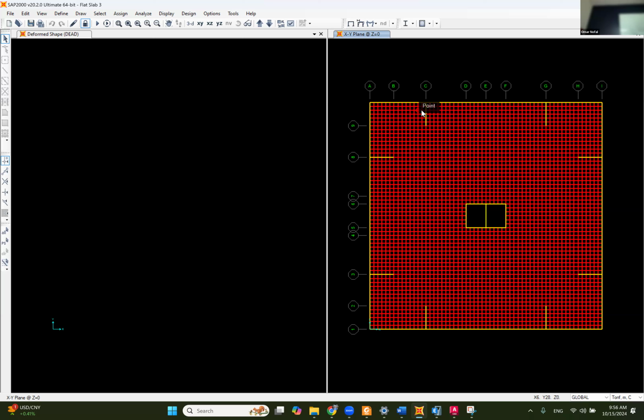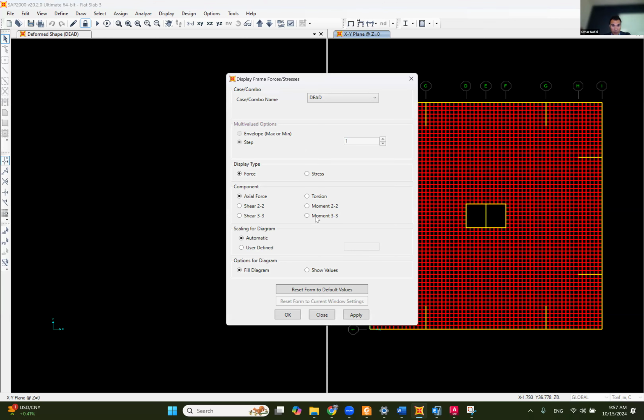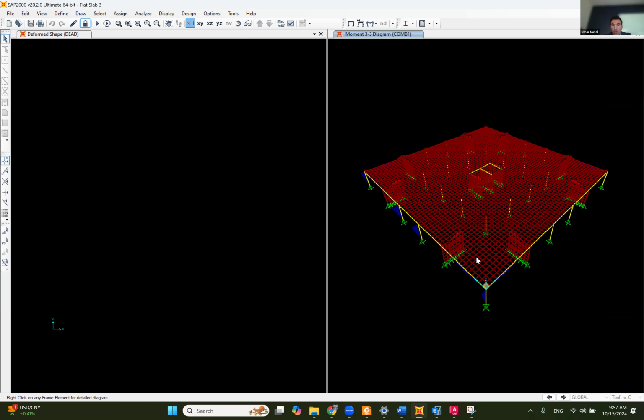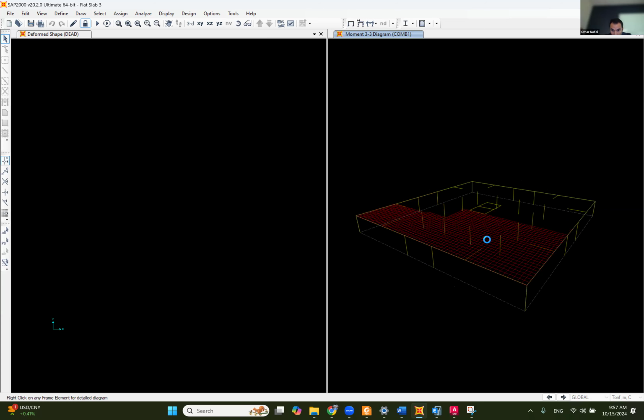Okay, so here right now I run the model. If you want to show analysis results for this one story, you can come here and get joint reactions. You can get frame results, for example, I can get the bending moments M33 due to combination number 1, and then I hit OK. And the thing is, I can't see the bending moment. I need to have 3D so that I can see it. All right, let's see what we got here.